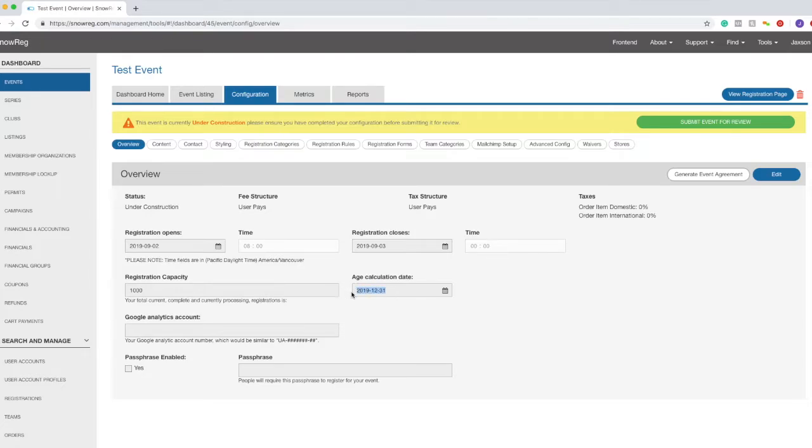If they are turning, say, 16, the system won't let them register because they won't be applicable anymore. So this is how you would do the age calculation dates here.